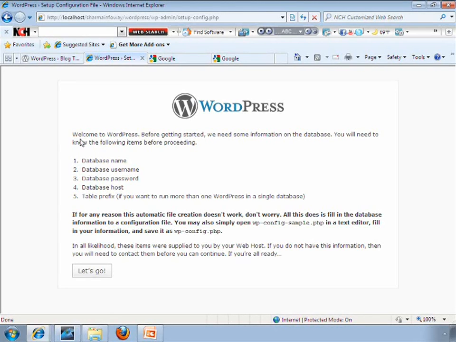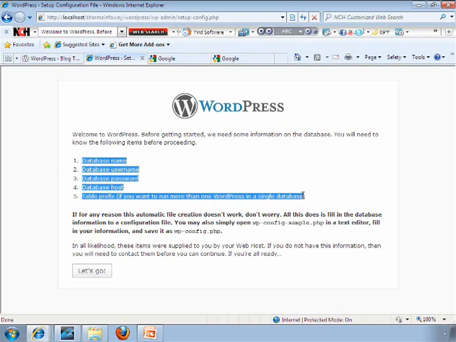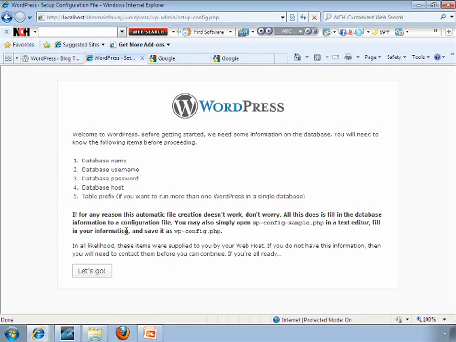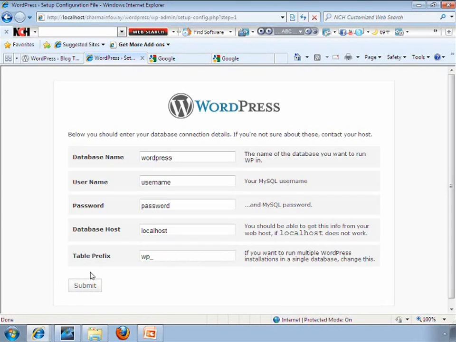It shows us a welcome to WordPress message. Before getting started, we require the database name, database username, database password, database host name, and your table prefix. This is the information we require for the WordPress installation. We require database information. So just click on the let's go button. Over here you specify your database name, username, password, host name, and table prefix.